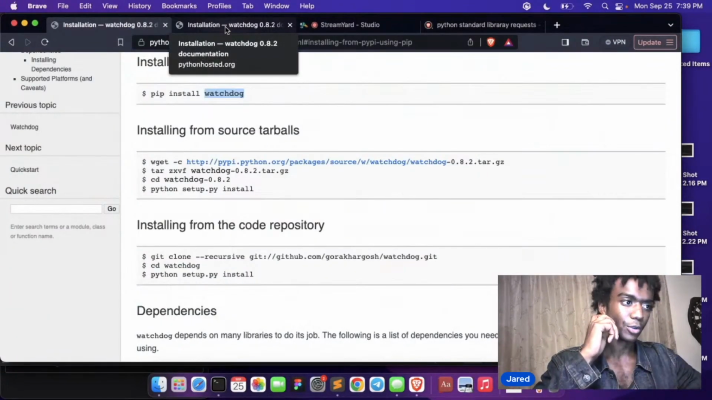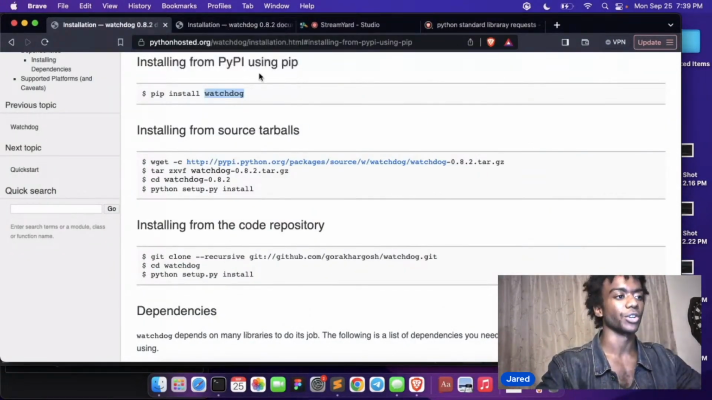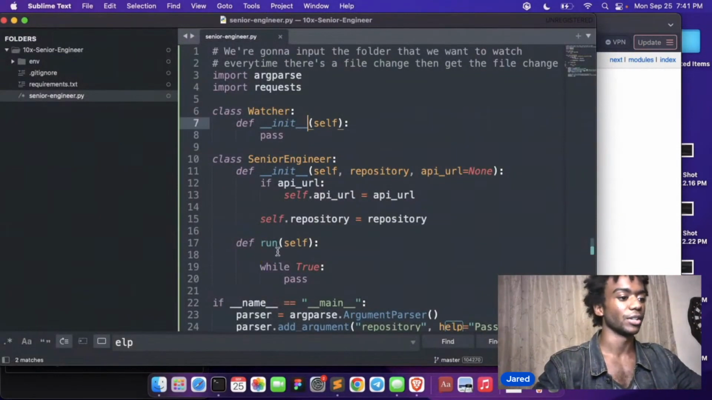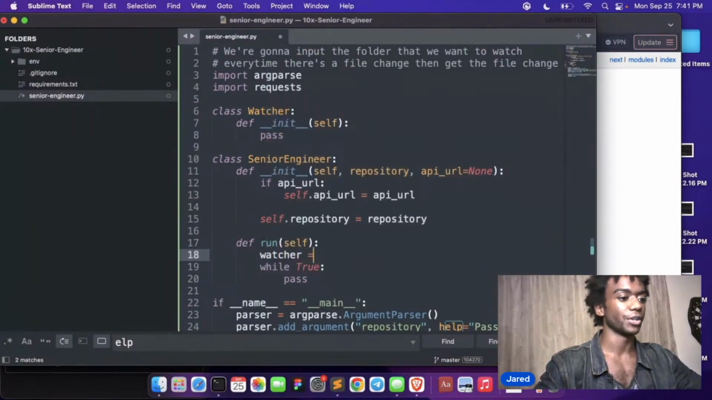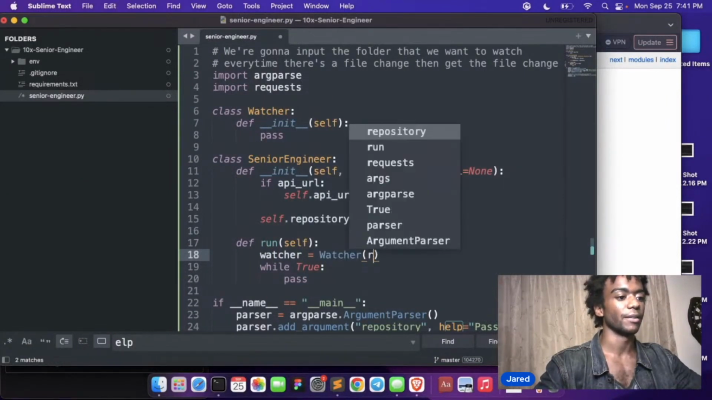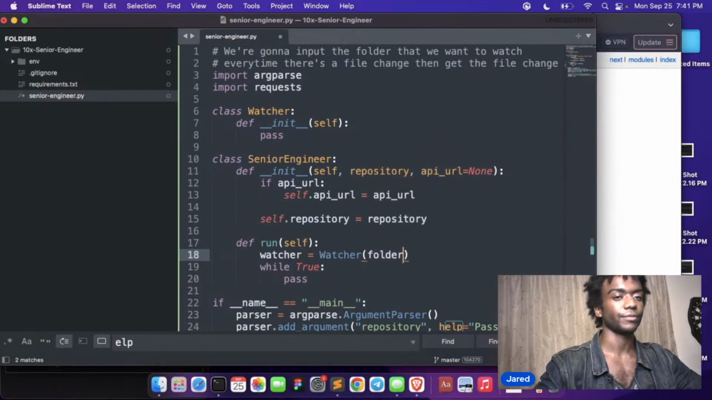By the way, the Colab's super simple. Now we're going to make the watcher. We got to initialize a watcher. So this is going to be our watcher, and then we're going to initialize a watcher, and then we're going to have the folder here.